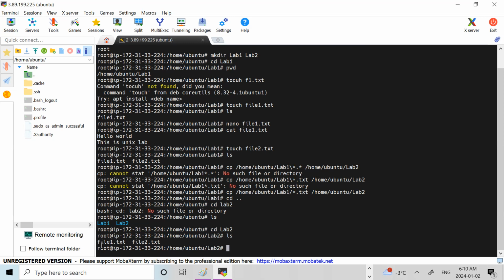I didn't create any file under lab2. We just copy the content from lab1 now to under lab2. This is the beauty of this thing. Okay. So now we learn how to copy, how to navigate.